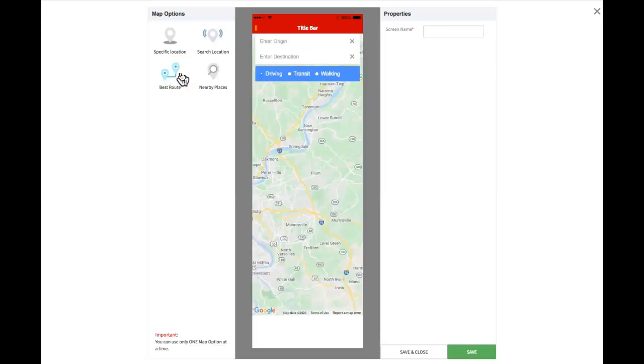This option allows the end user to find best routes between 2 locations. Once again, the end user will enter their own start and end points. They can map the best route by car, mass transit, or even by walking.